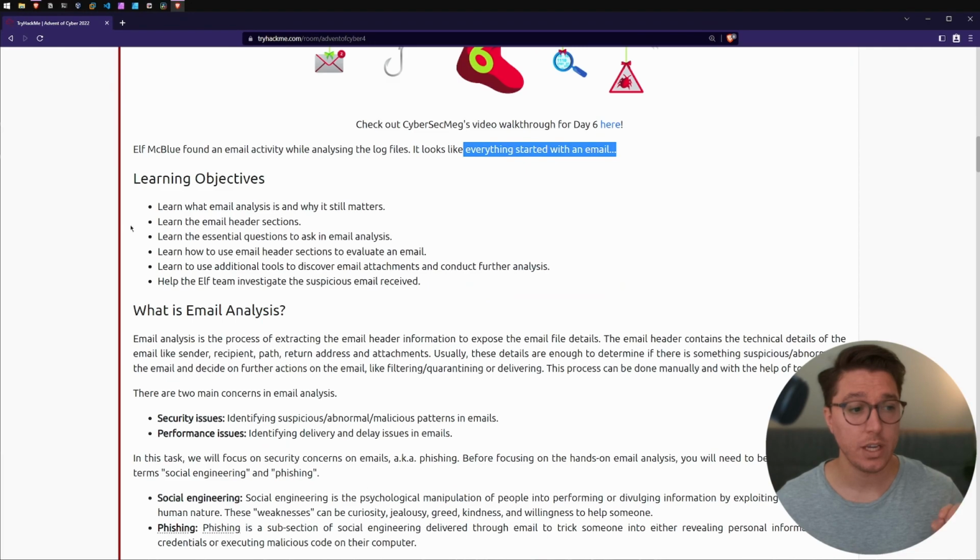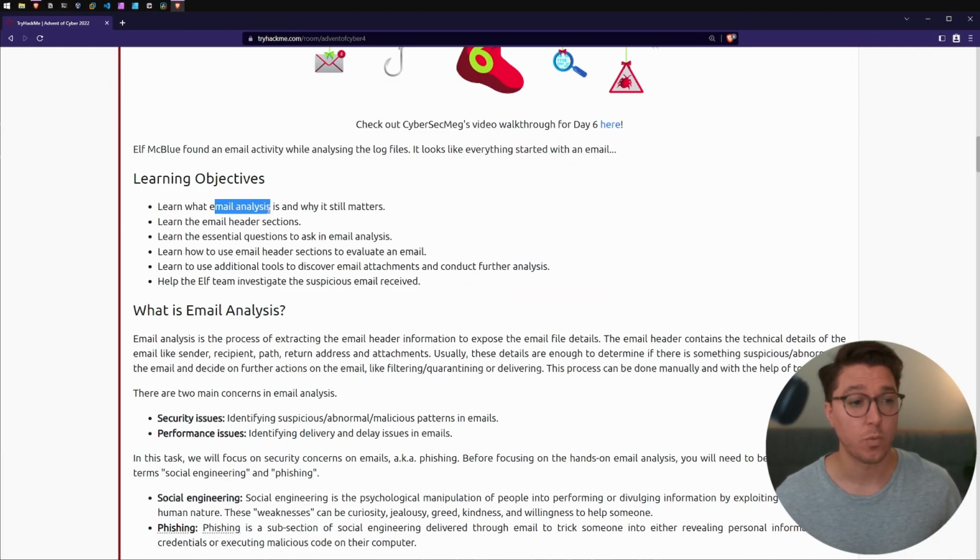So in this day, we're going to be going over why email analysis still matters and what it is, email header sections, important questions to ask around email analysis, using those headers to evaluate an email, additional tools for email attachments, and we will be investigating this suspicious email.